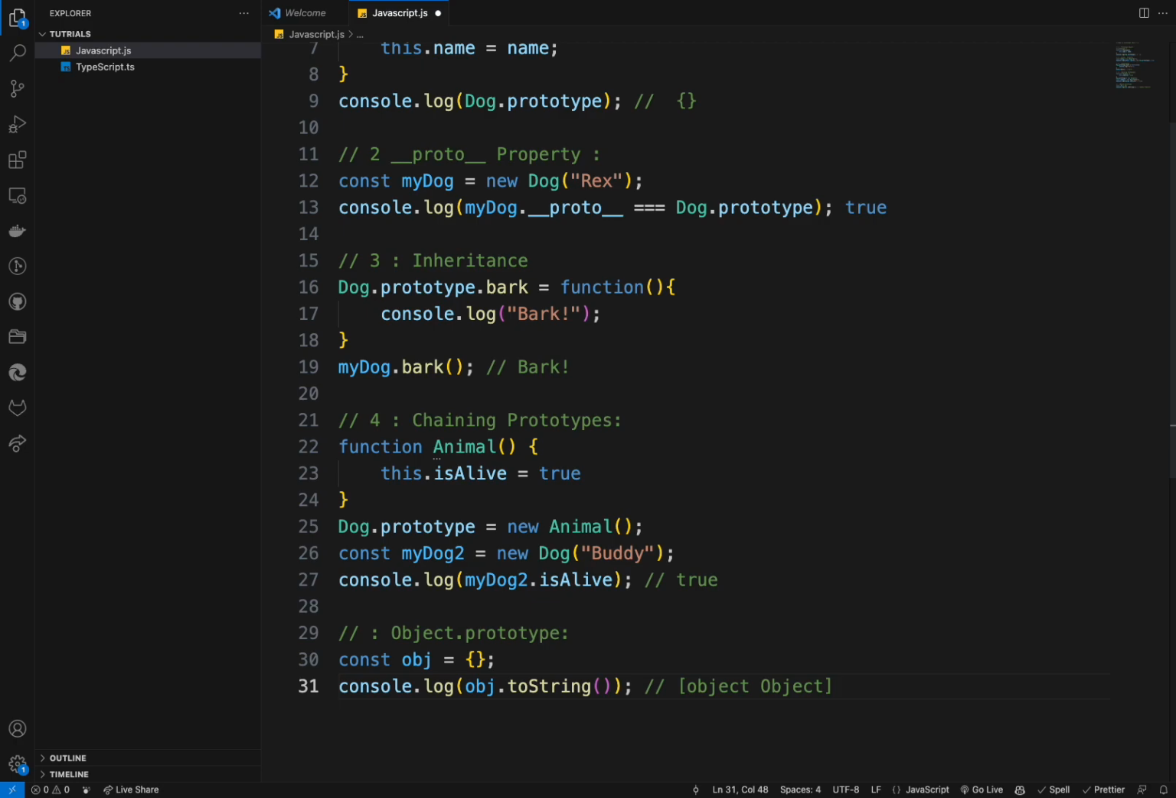I want to say that understanding the prototype chain is crucial for creating efficient and maintainable JavaScript code, especially when you're working with constructor functions and custom prototypes. It allows you to build inheritance hierarchies and share functionality among objects effectively.